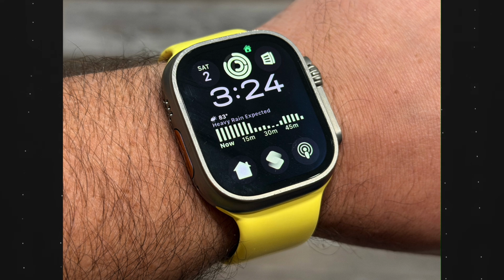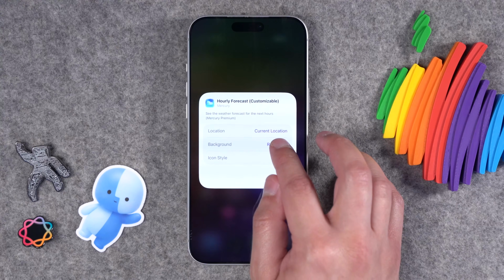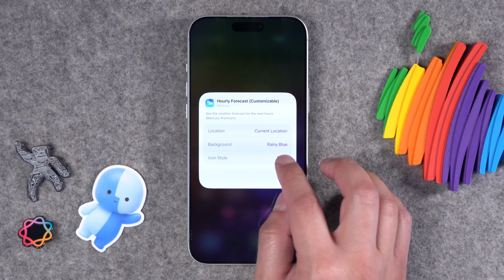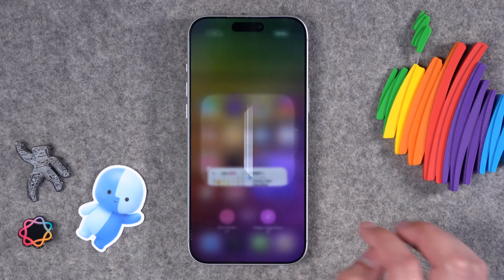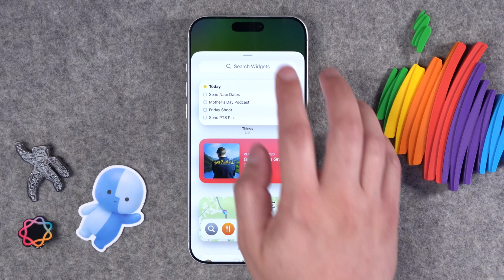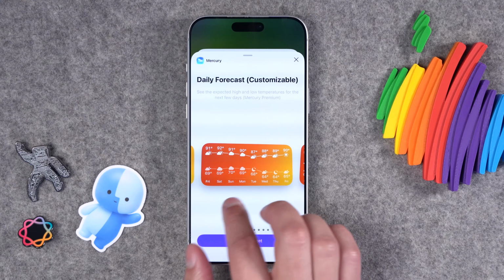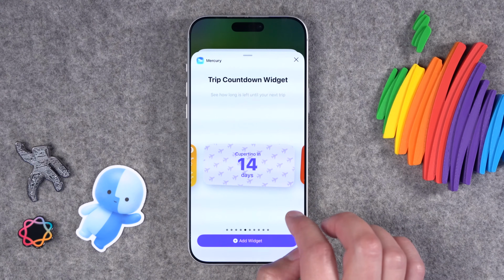And the Mercury Weather widget is super customizable. You can choose any background color or have it dynamic to match whatever the current weather is. You can have filled or outlined icons. And if I tap the plus to search for widgets, Mercury has a ton. You can have the weather real big with your location. You have the hourly, daily, and hourly in one widget.